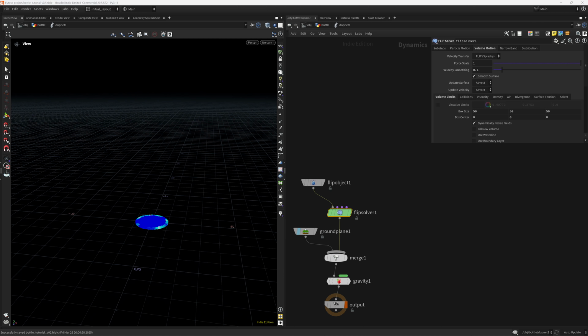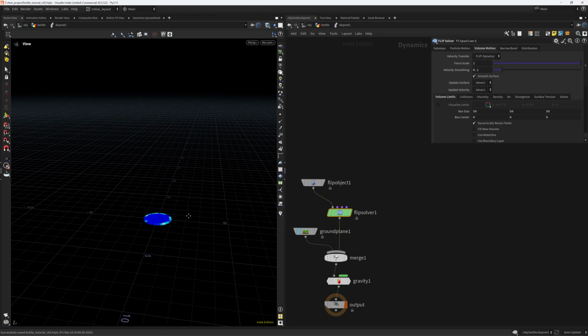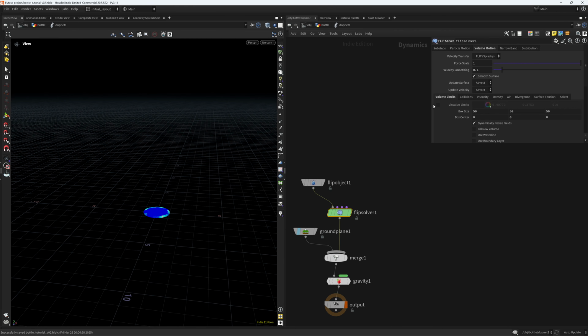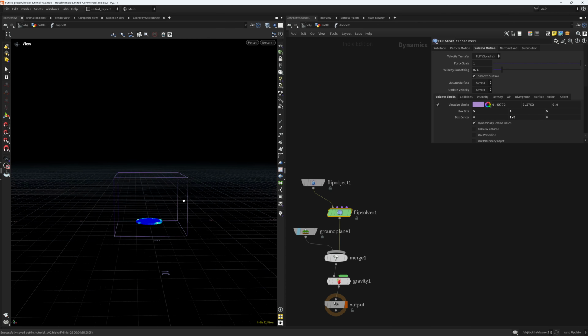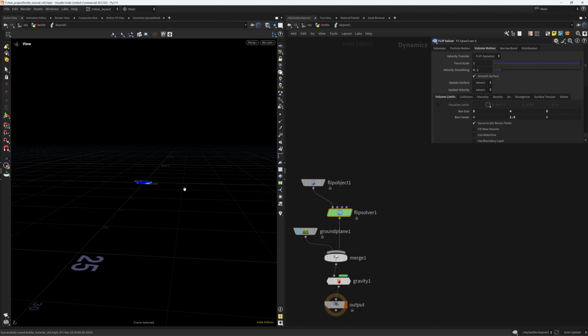In this case we can actually scale it, so just to make sure we don't simulate anything outside. So let's set this to 5, 4, and 5, and change this to 1.5. So that is working. Let's remove it so we can focus, right? Yeah.